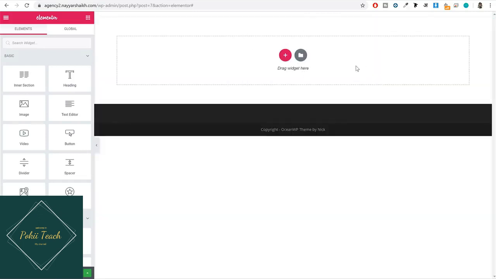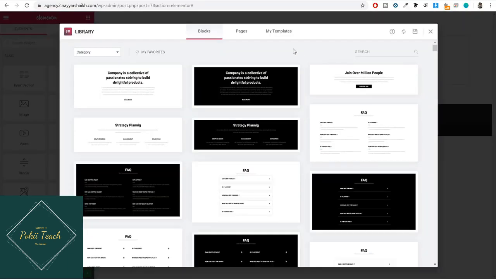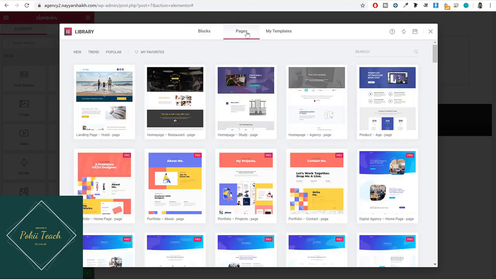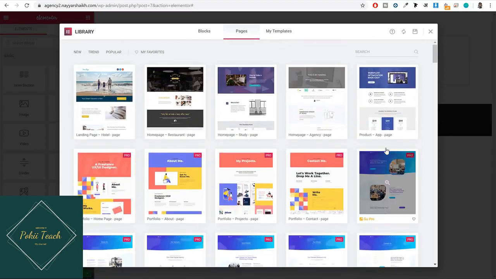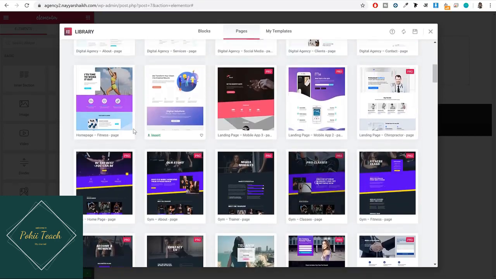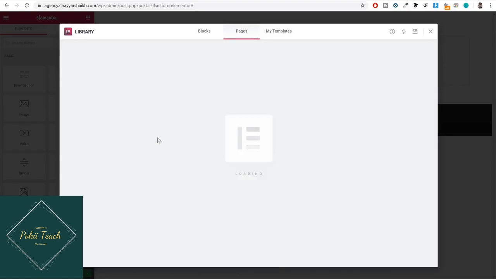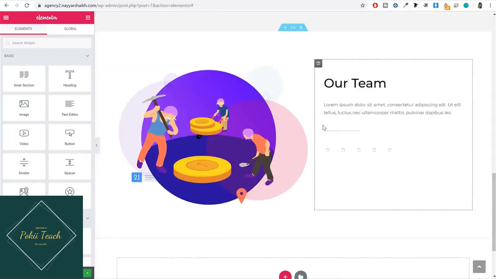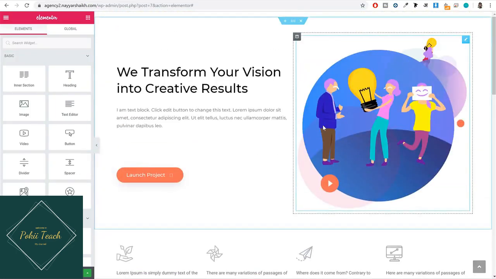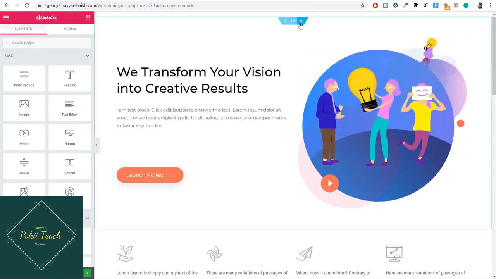The third method of creating a website is the simplest and most amazing one: using templates. Again, click on Add Template and go to pages. Most of the page templates are premium, as you can see it says pro, but there are a few free ones. For example, this one is free. This is for the home page. If you want to use it, simply click on insert. Now you can see the entire page is in front of you. This is an amazing option, and everything is now available to you for free.